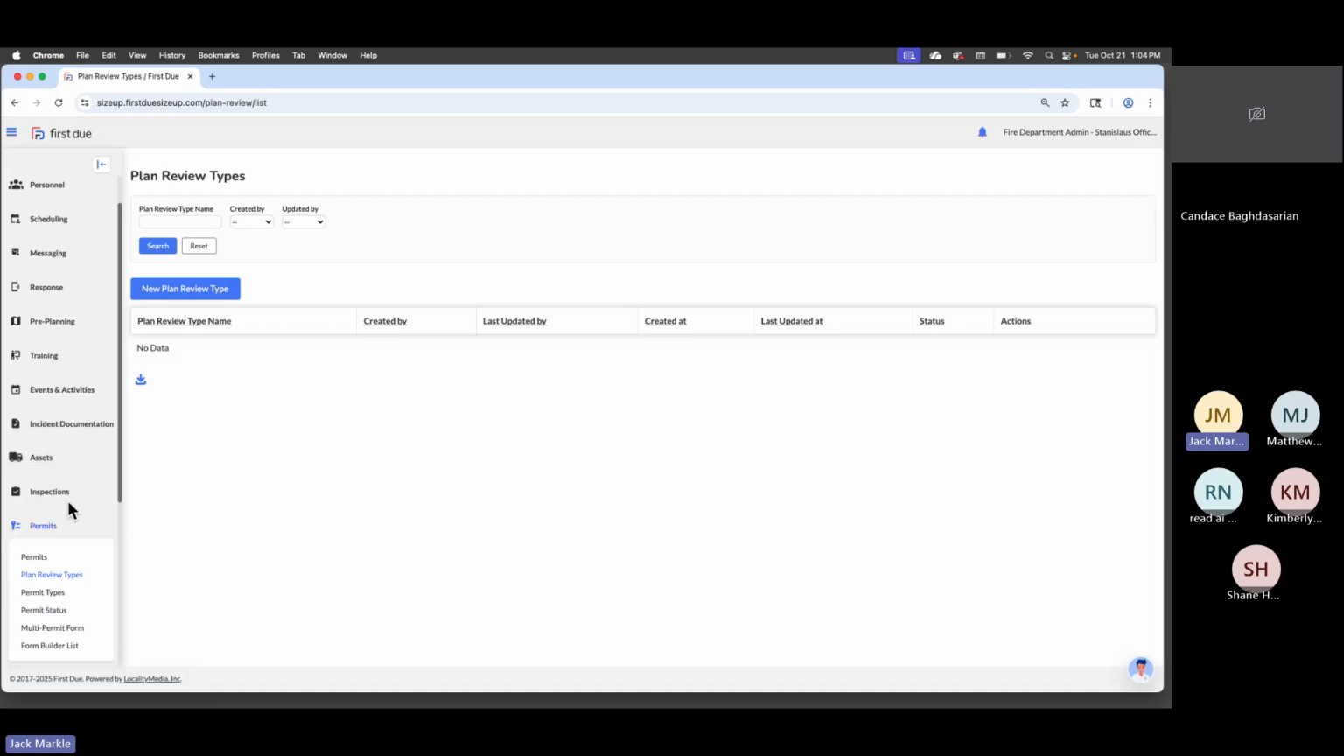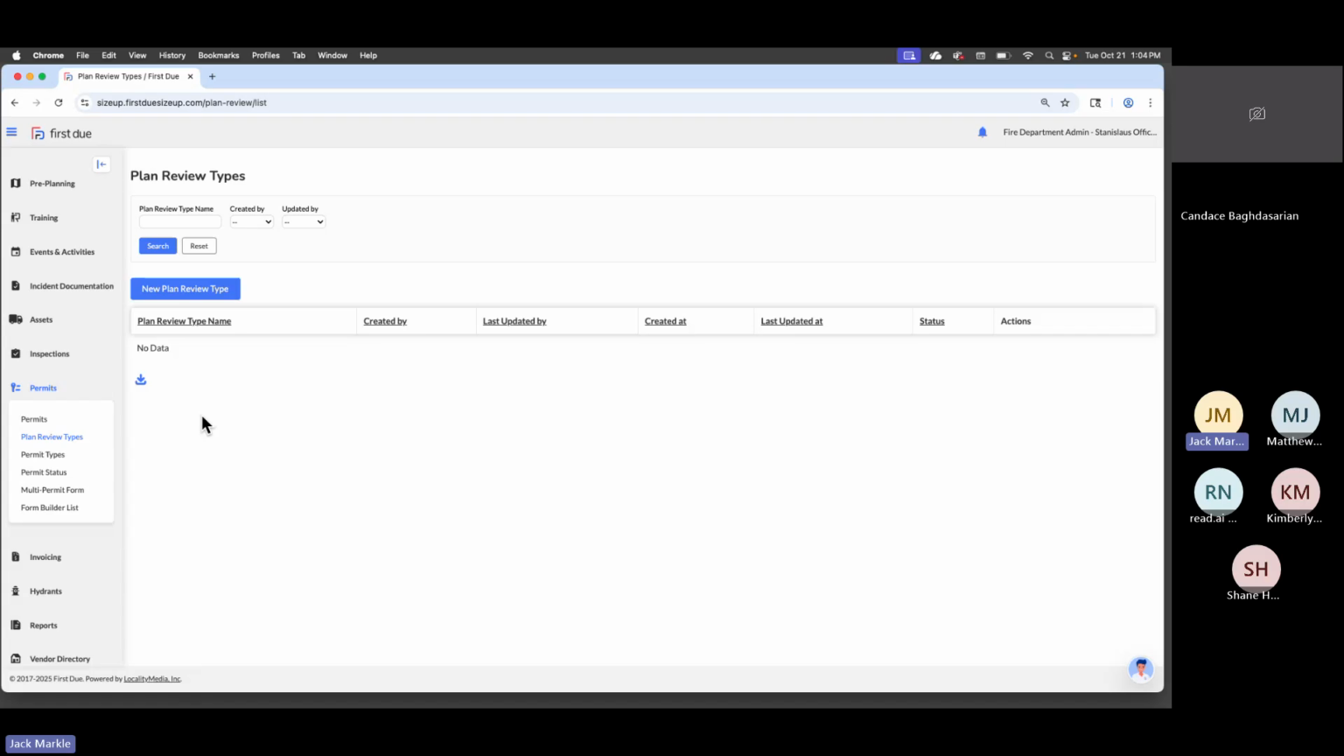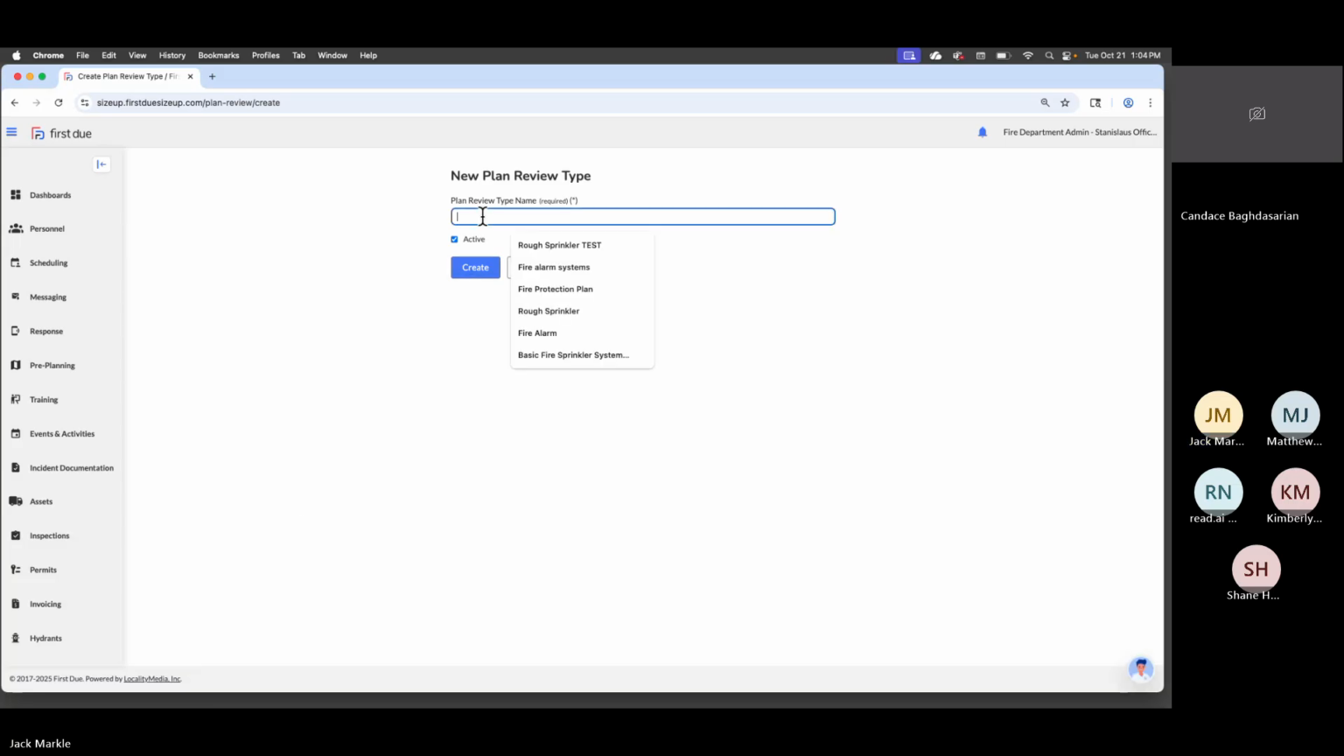The next tab here is going to be your plan review. And this is where you can create your plan review type and then associate that into the permit. So if you click on new plan review type here, let's say you're going to do a sprinkler system. This is where you can create those plan reviews and then pull them into those permits as needed. So which plan review would you like me to add here? Fire sprinkler system.